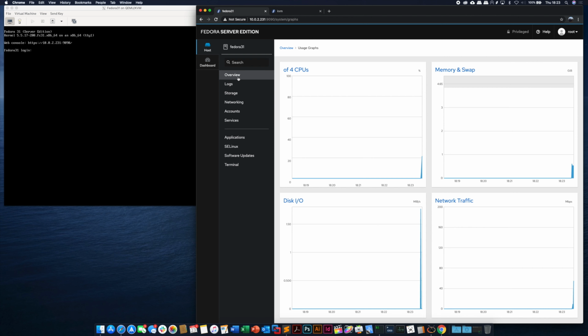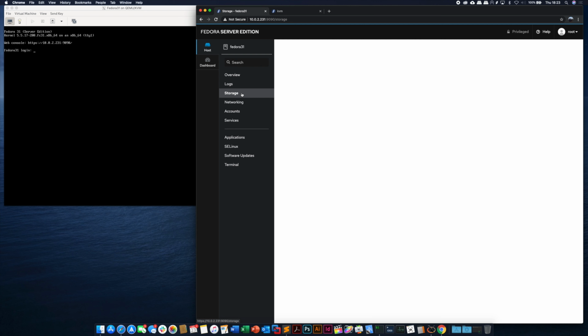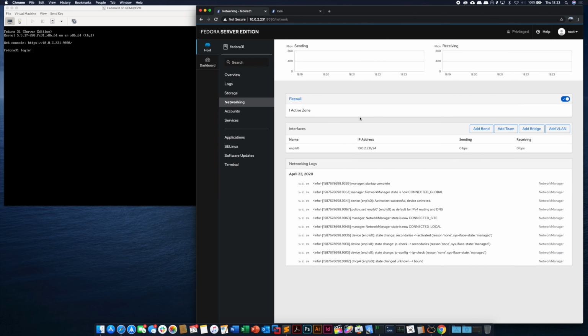We also have a bunch of other options here, so you can look at your logs. This is a really great tool to figure out if you have some errors or some problems you're trying to troubleshoot. It's really quick and easy to get to that. You can also take a look at your storage, see the partitions and drives you have in your system. You can also get an overview of your network interfaces.